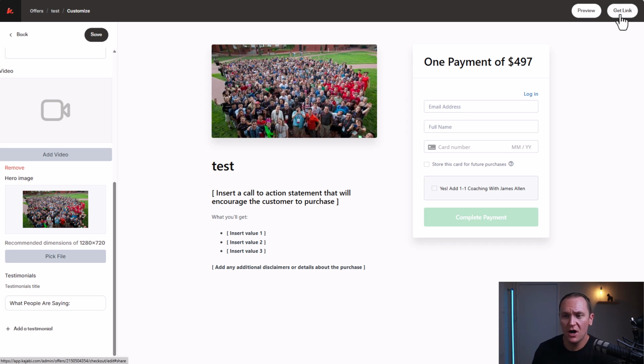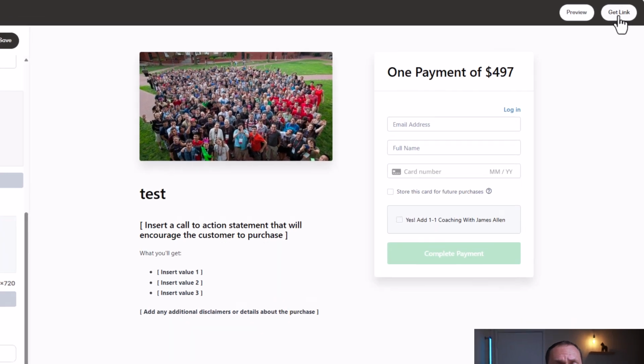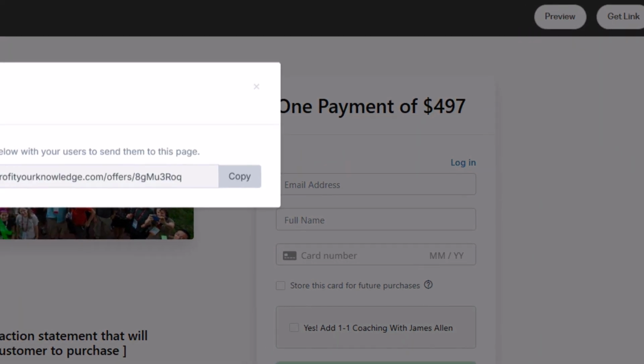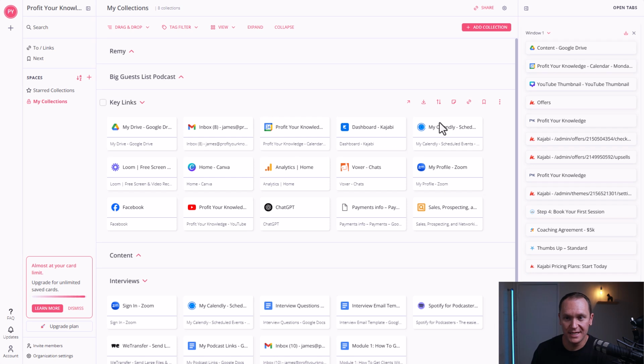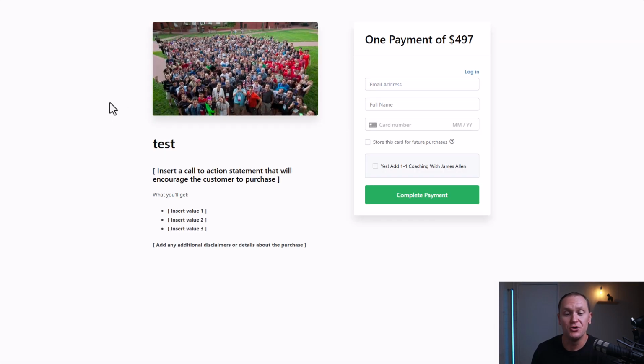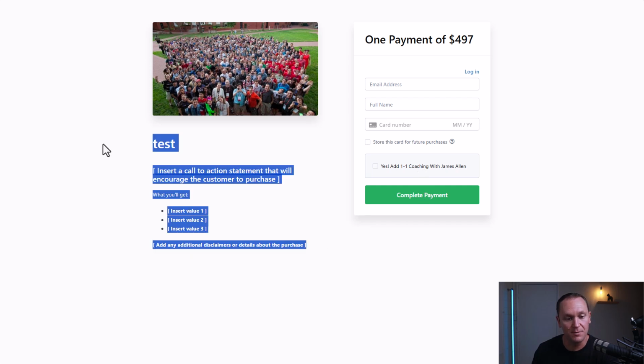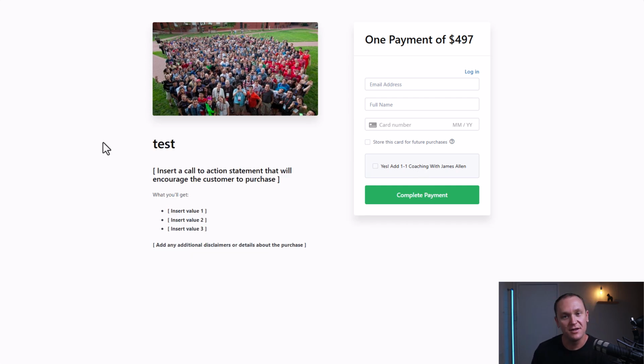But if someone's on a call with you, or you want to share this, you just go up here to get link. We can copy, and then I will paste it or share it in a chat in Zoom or whatever. And it goes straight over to a Kajabi checkout page. People can sign up, pay. Obviously, you'll fill in all this information, add your testimonials, anything like that. And then boom, you're accepting payments.